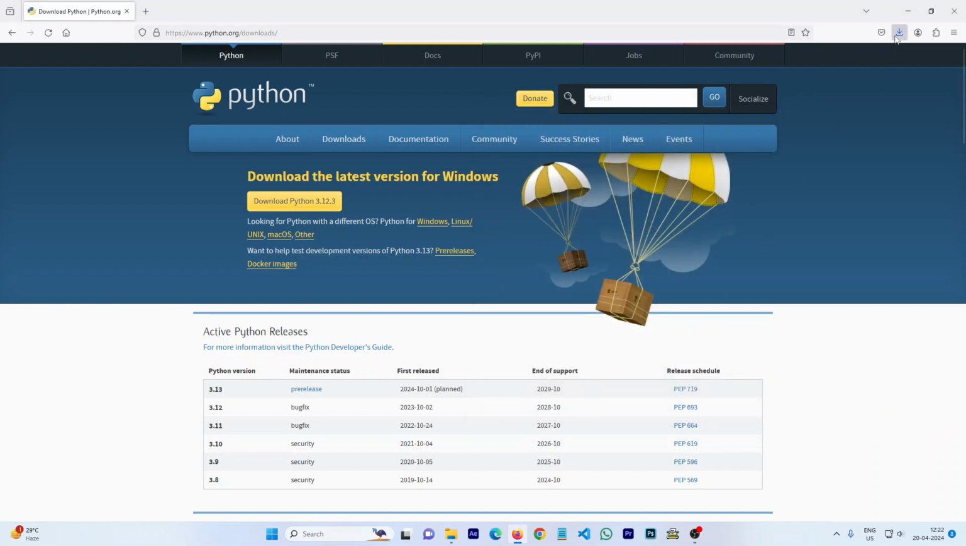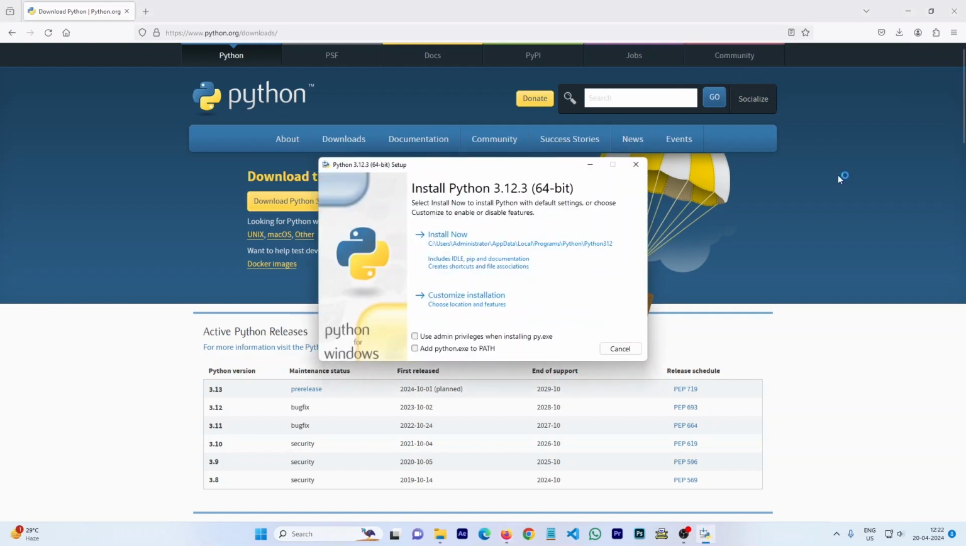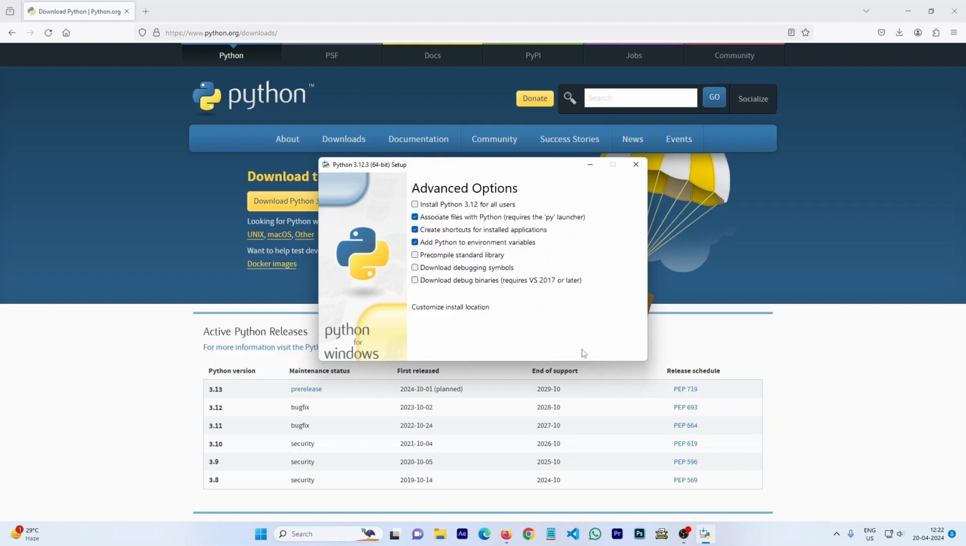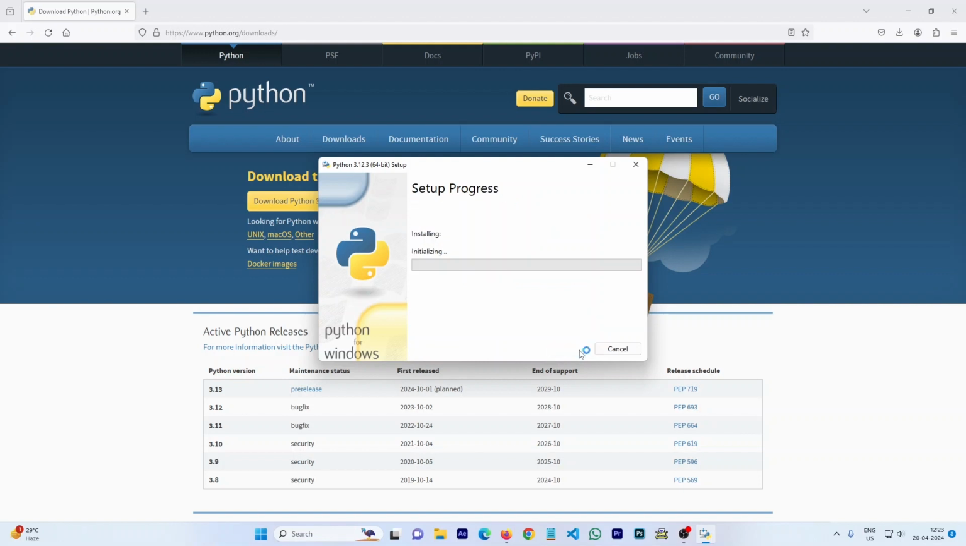Once the download is finished, open the downloaded file to start the installation process. Here, please don't forget to mark a tick on add python.exe to PATH. Click on custom installation. Here, please check the features you would like to add with Python. Choose the advanced options and installation directory if you need other than default.